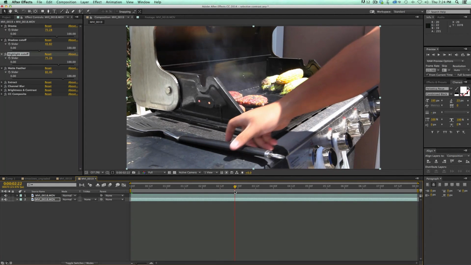Let's see what it looks like inside where it's dark. Yeah, you can see it's a lot nicer. It brings down some of those values. Everything's a lot more even.